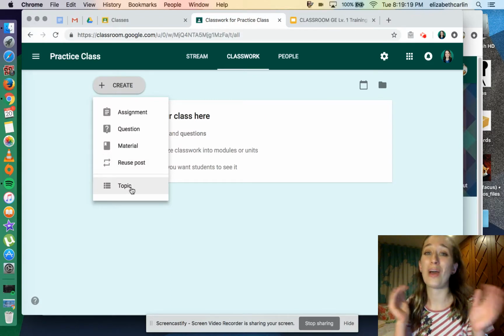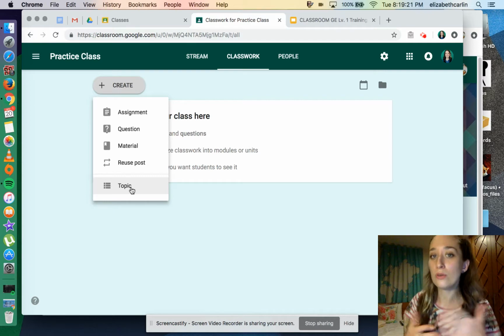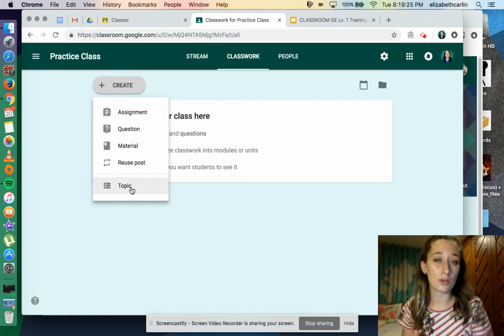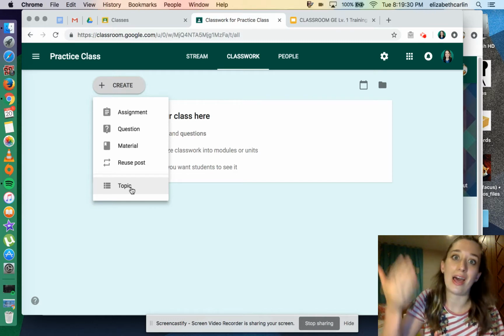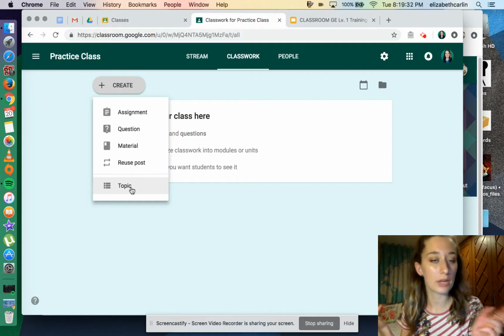Or you can just go ahead and organize your topics. So if you know how many units you're going to have or subjects you're going to cover, you can have all your topics already laid out so that it's prepped, but then your students don't see those unless you've added materials to it. So it's kind of interesting.